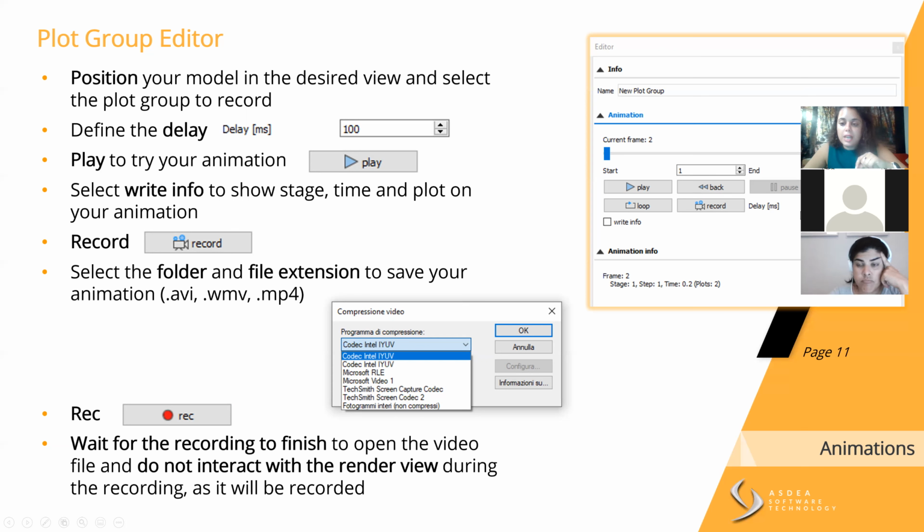This kind of delay is good if you have 1,000 steps. 100 milliseconds is good if you have a lot of steps, but if you have 10 or 20, your video is just going to be a flash. So remember to adjust this number to the number of steps that you have in your animation. Then play your animation to try it. Select if you want to write the information about the time steps on the video. Record, and then select the file extension and the folder in which you want to save your video.